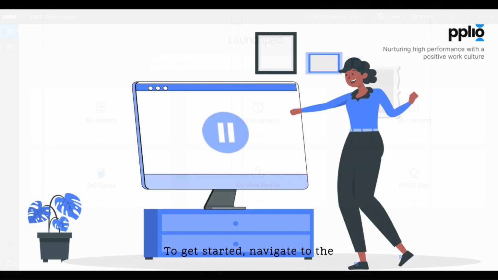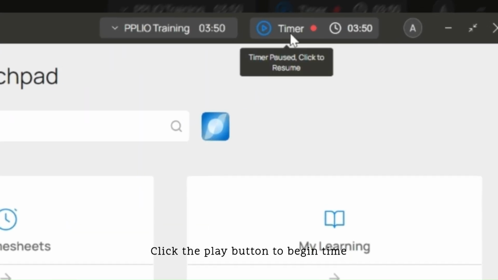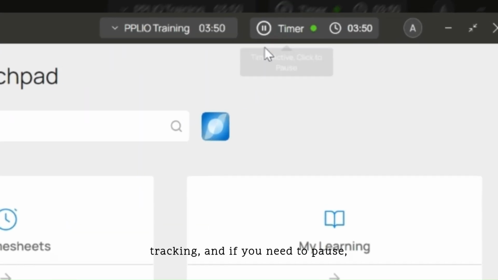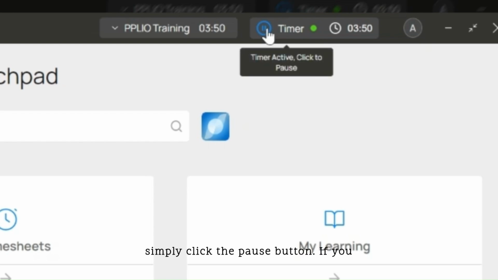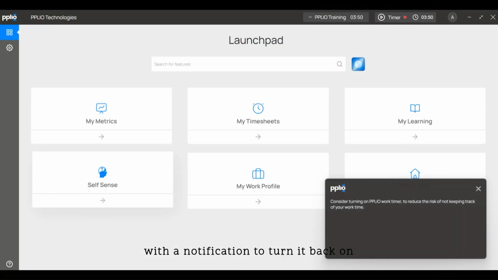To get started, navigate to the Launchpad, where you'll find the timer icon located at the top right corner. Click the play button to begin time tracking, and if you need to pause, simply click the pause button. If you happen to forget to resume the timer, don't worry. PPLIO will gently remind you with a notification to turn it back on during your work hours.